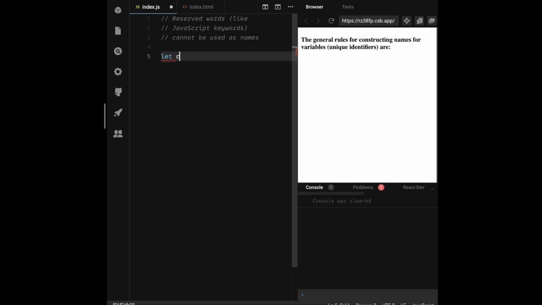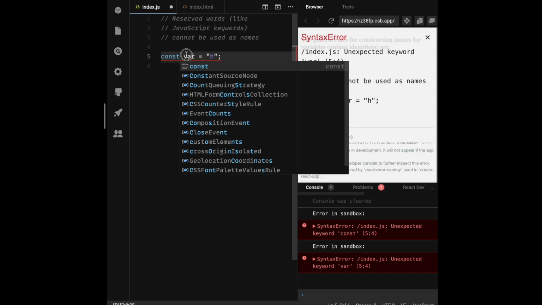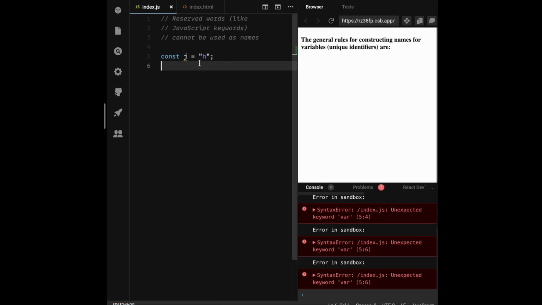Let's talk about const as an example. You cannot use that because it is a keyword. And can you use var? No, you cannot use that. Same goes with const, you cannot use this, you have to use something else.